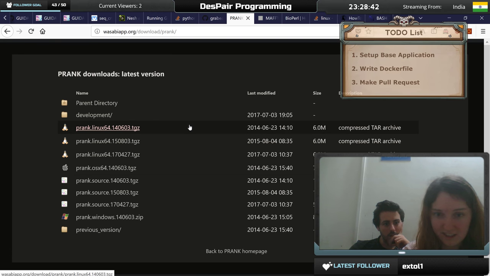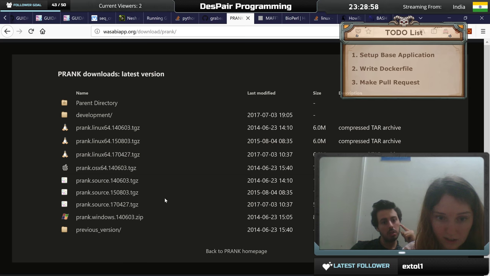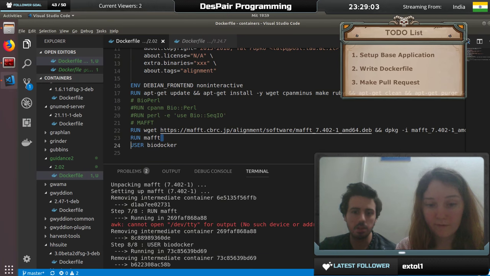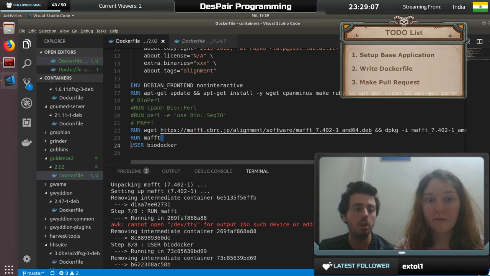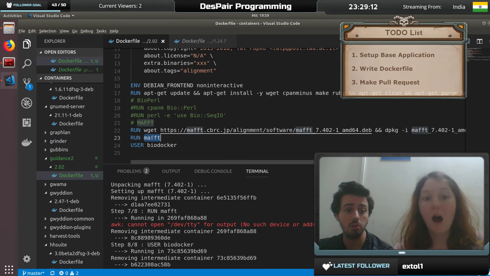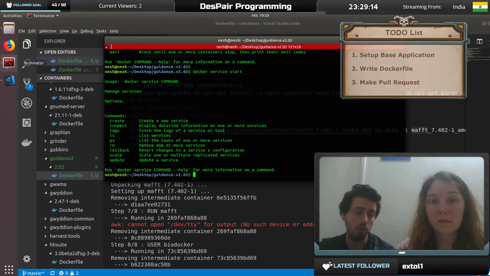Prank Linux 2017. Is it just the folder? Yeah, that's all right. TGZ. Copy link location. So now we've got the build, beautiful, because then we can just do what we did for the other one. This one you actually downloaded with wget on our own system, because we need to open it and see what is inside.